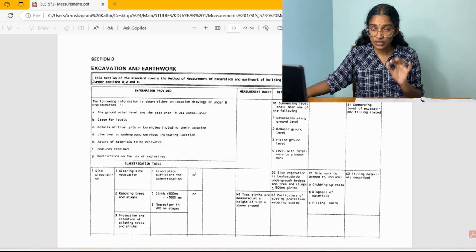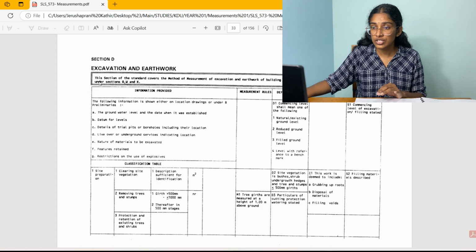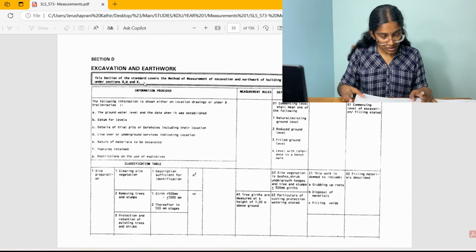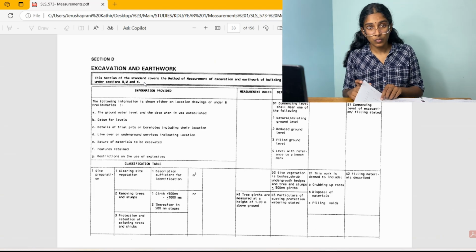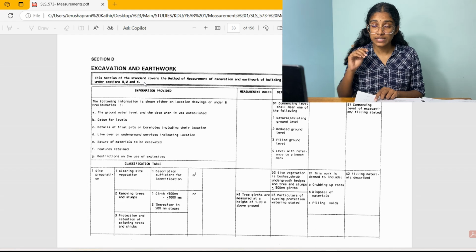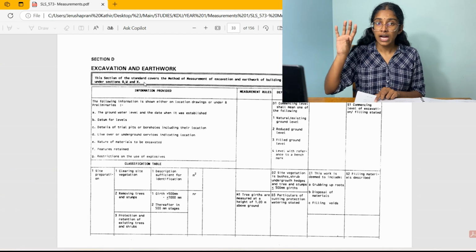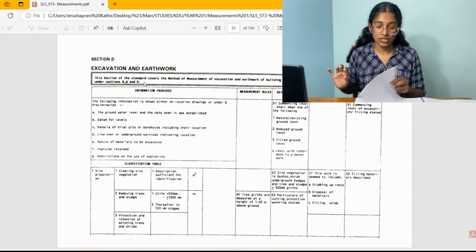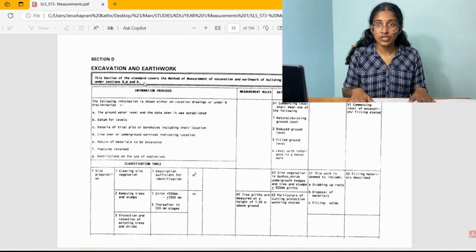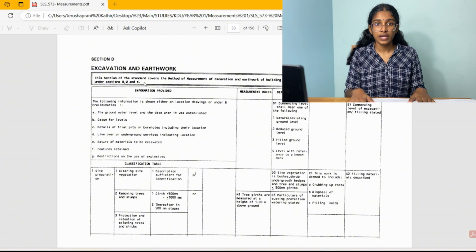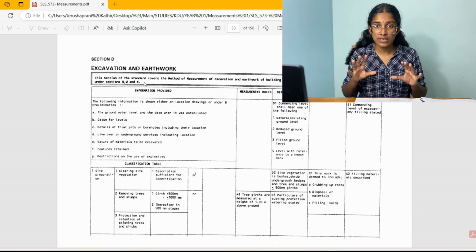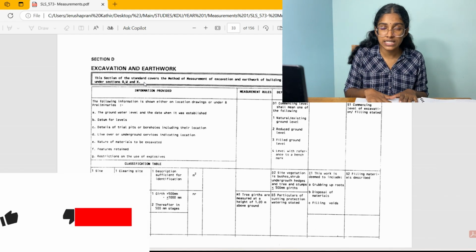This excludes the excavation made in sections Q, W, and X. Those sections are for plumbing, drainage, and external works, so the excavation for them will be talked about separately in those sections. We're going to be covering the other sections, like foundations or any kind of underground works. Those excavations will be mentioned in this section D.